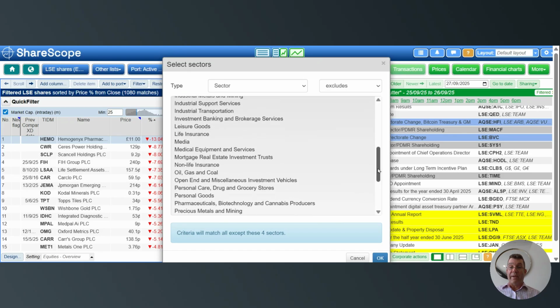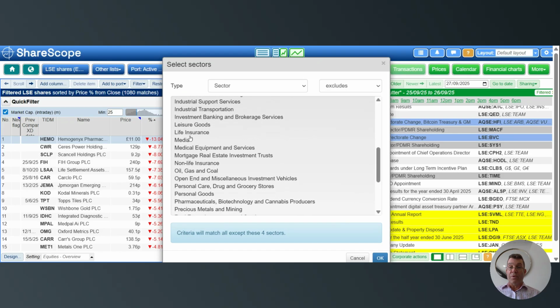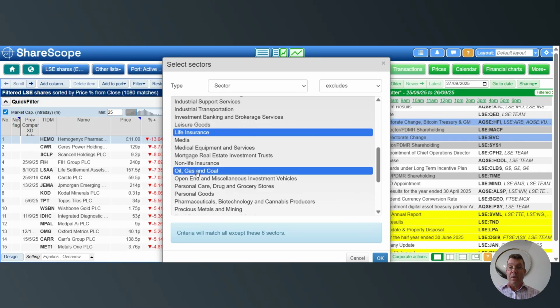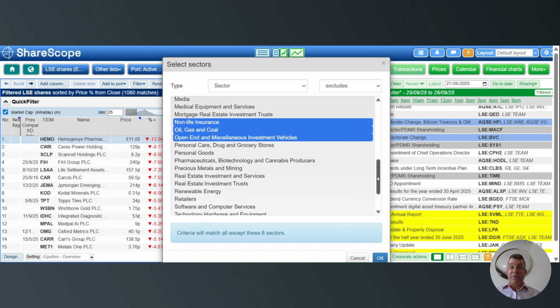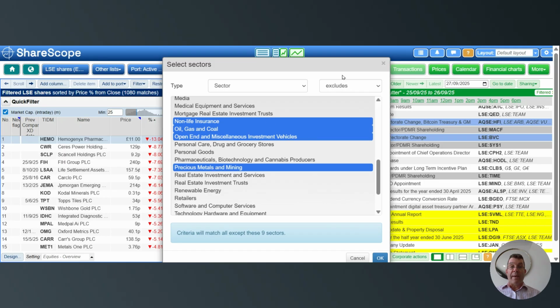And this is just a quick filter, remember. Life insurance, mining I don't want, where's that? Oil, gas and coal, non-life insurance, open-ended investment vehicles. So you get the gist, precious metals and mining. So I'm excluding. Remember, I could include, but I want to exclude. So that's enough to demonstrate the point.